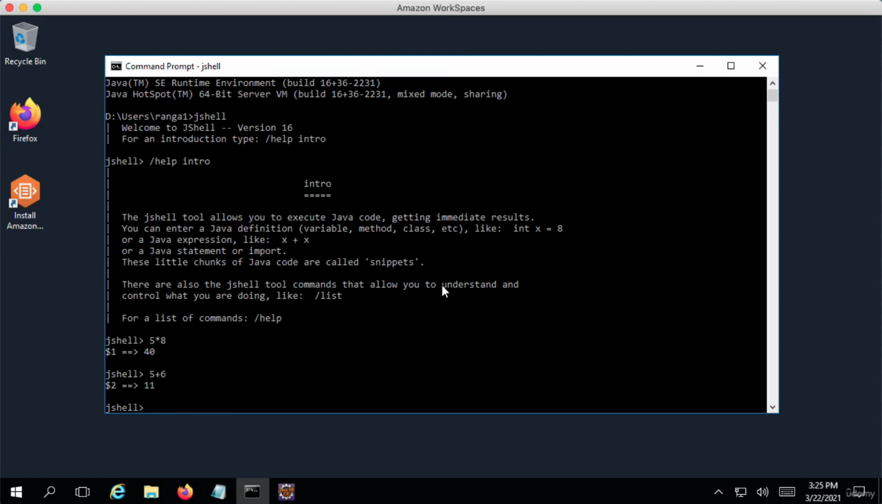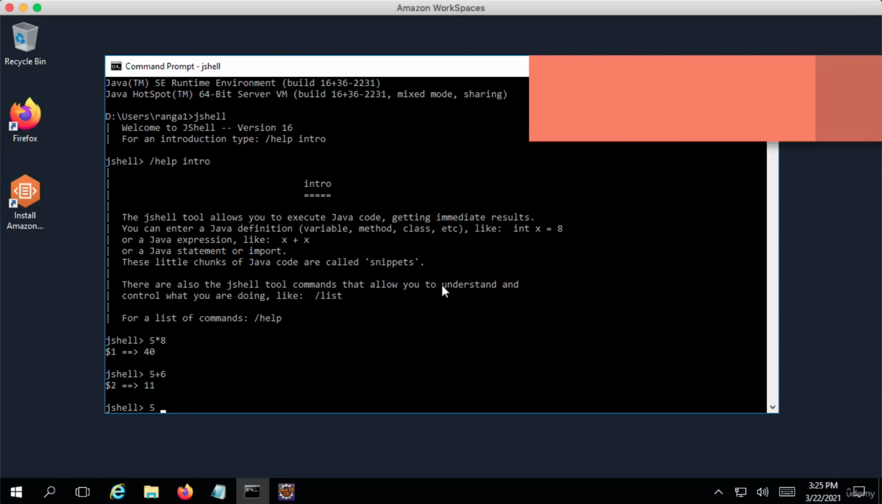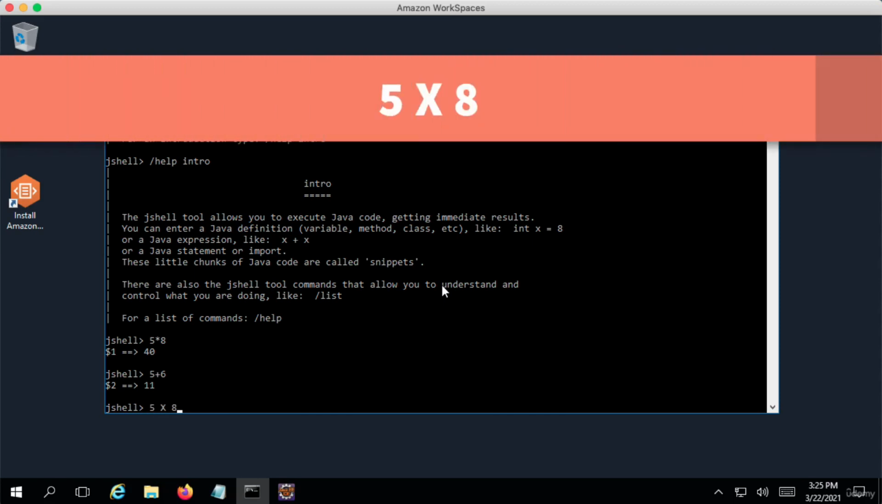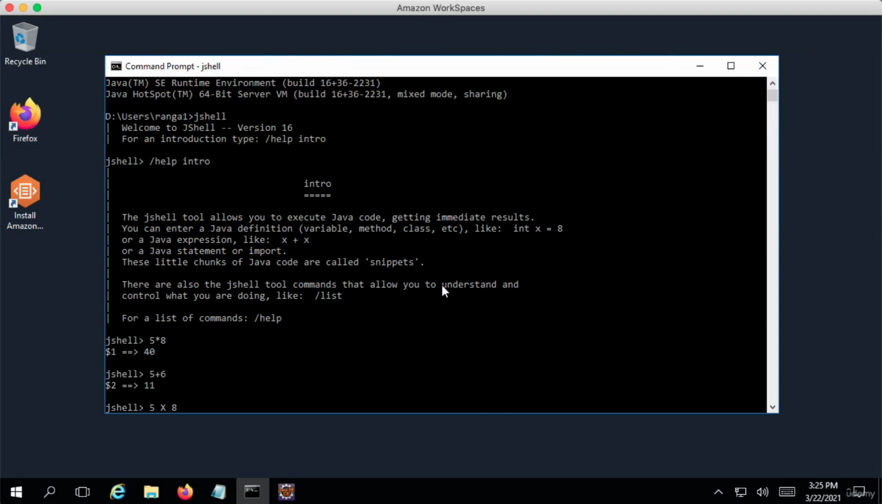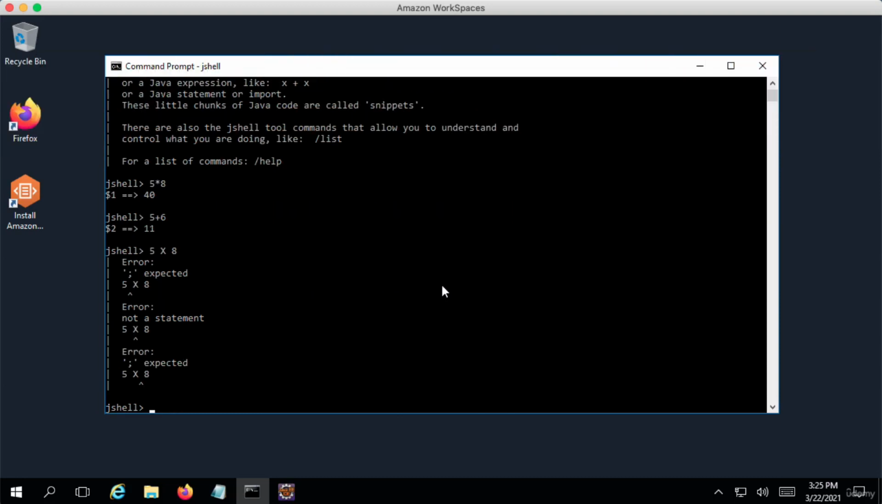If I type something wrong, let's say 5x and I'll say 8. I'm making a mistake in here because the multiplication operator in Java is not x, it is actually star. If I do this, you can see that Jshell is complaining. It says, hey Ranga, there is an error in your statement. It should not be 5x8, it should be something else. So Jshell gives you immediate feedback as soon as you make a mistake.